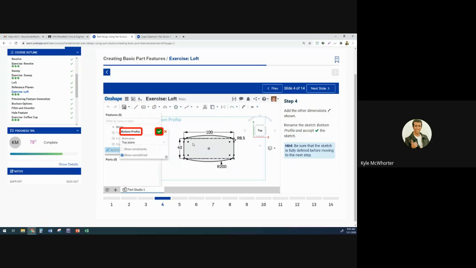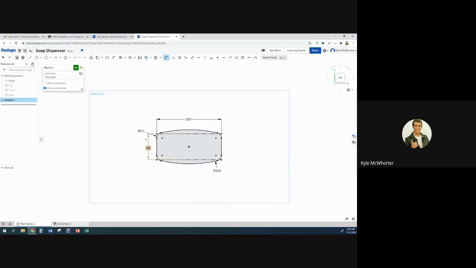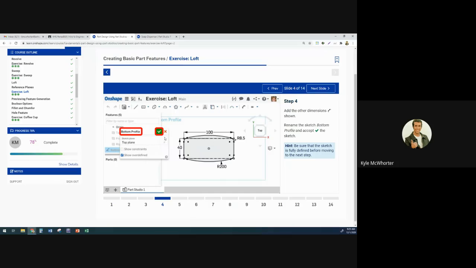Forty from top to bottom. And now all the geometry has turned black, so I know that my sketch is fully defined now. So it says also to rename the sketch bottom profile and then accept the sketch.